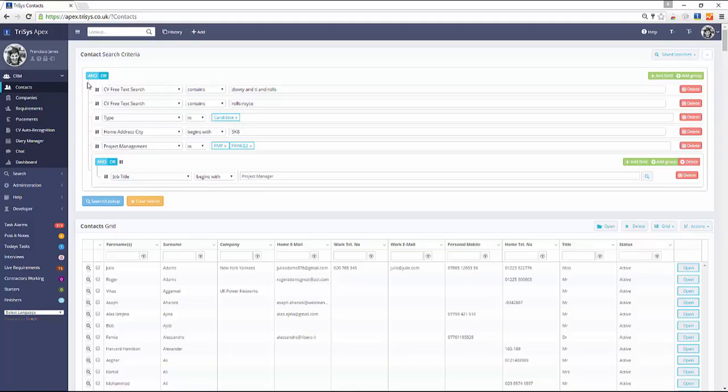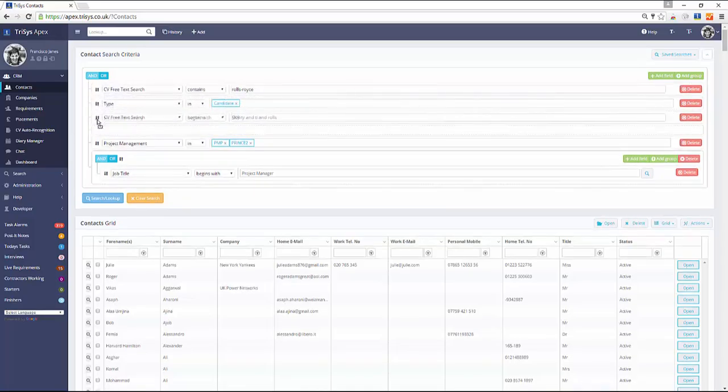Note the helpful vertical and horizontal lines connecting the and or operators, fields, and groups. You can rearrange fields and groups using drag and drop.